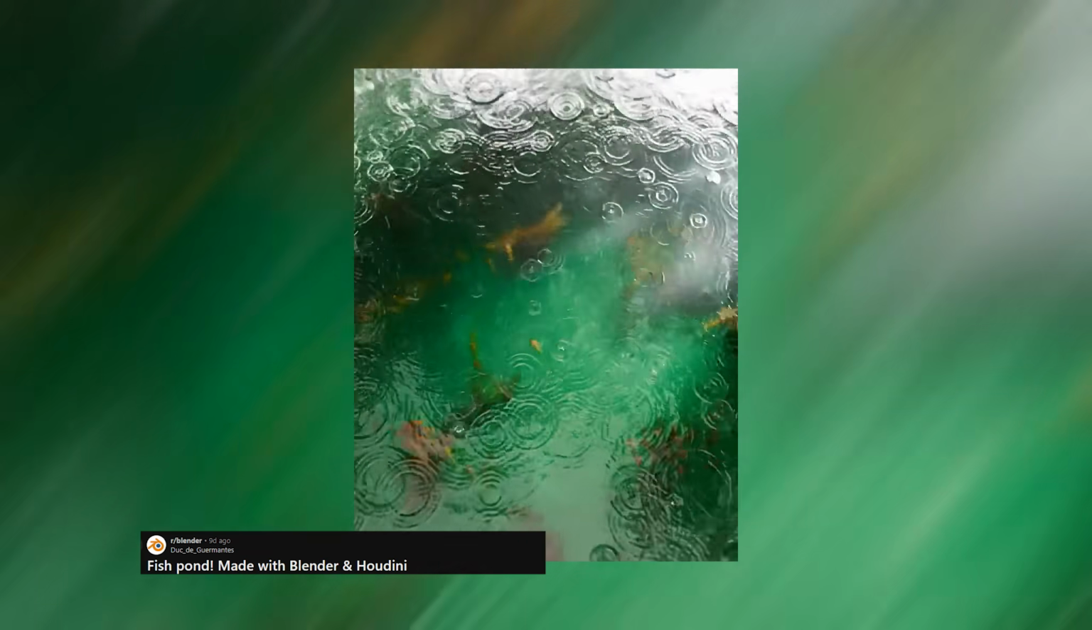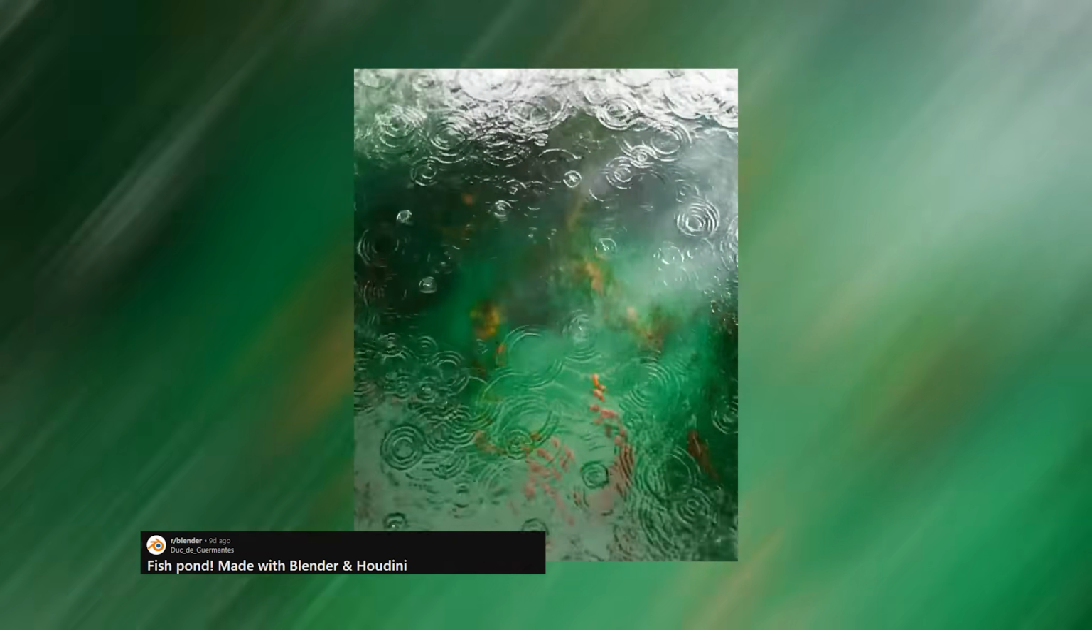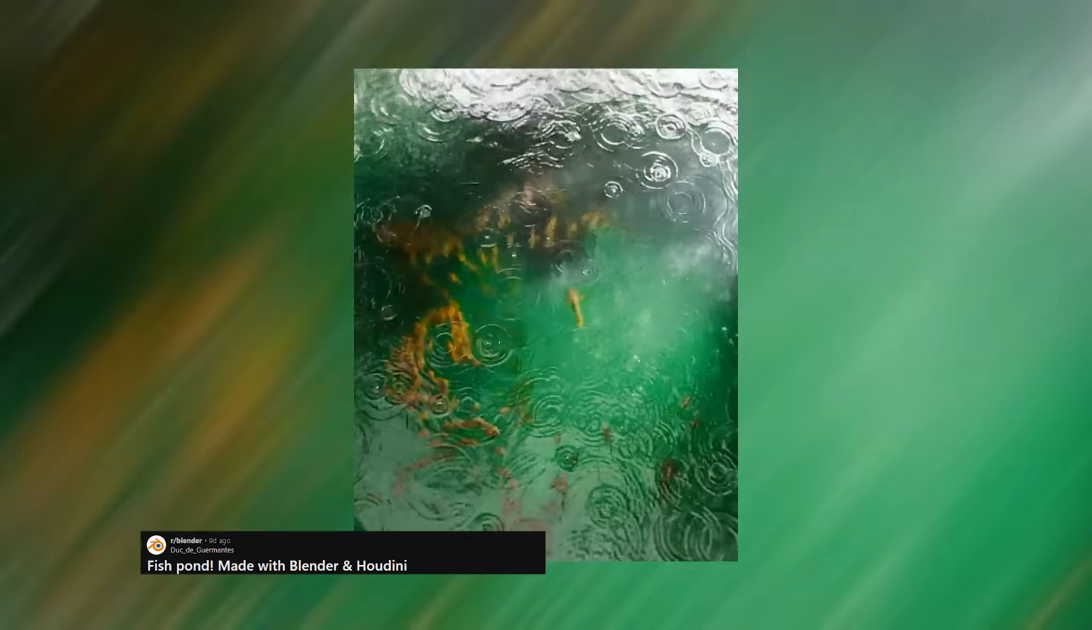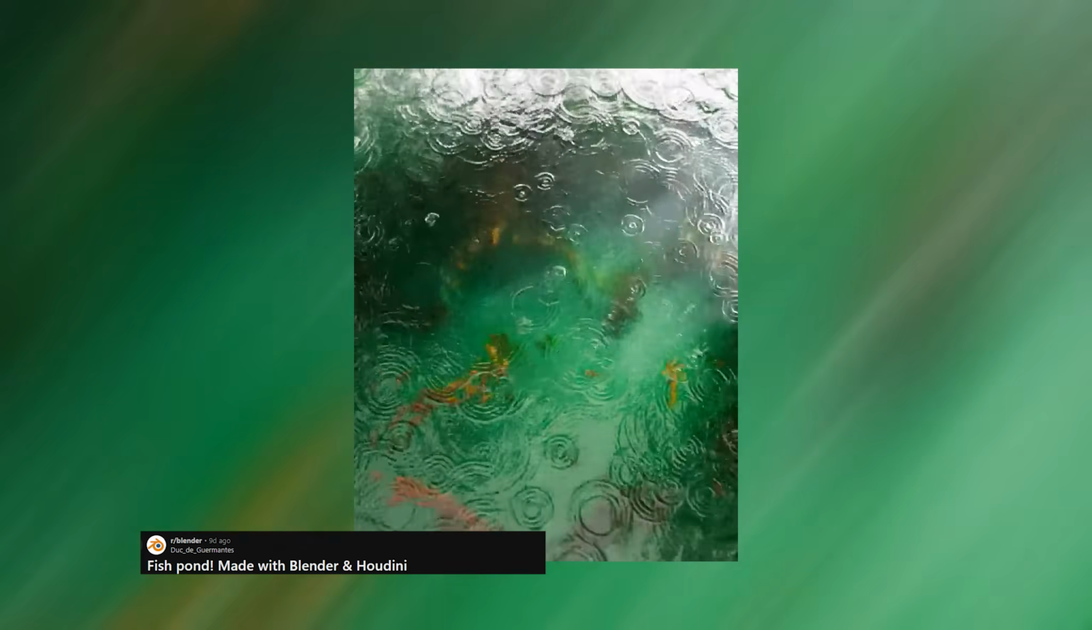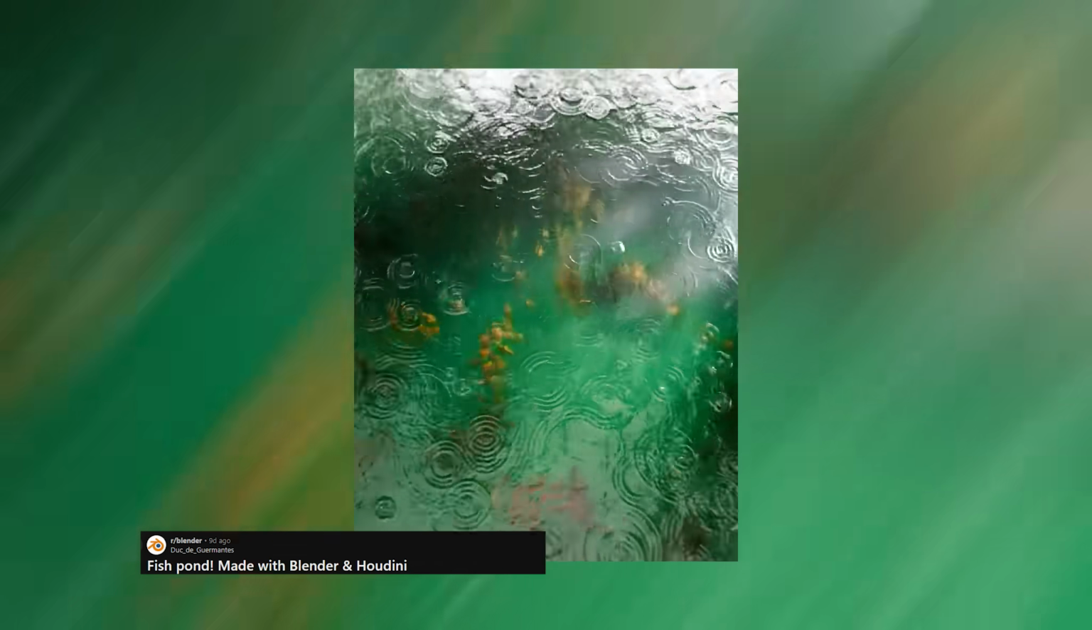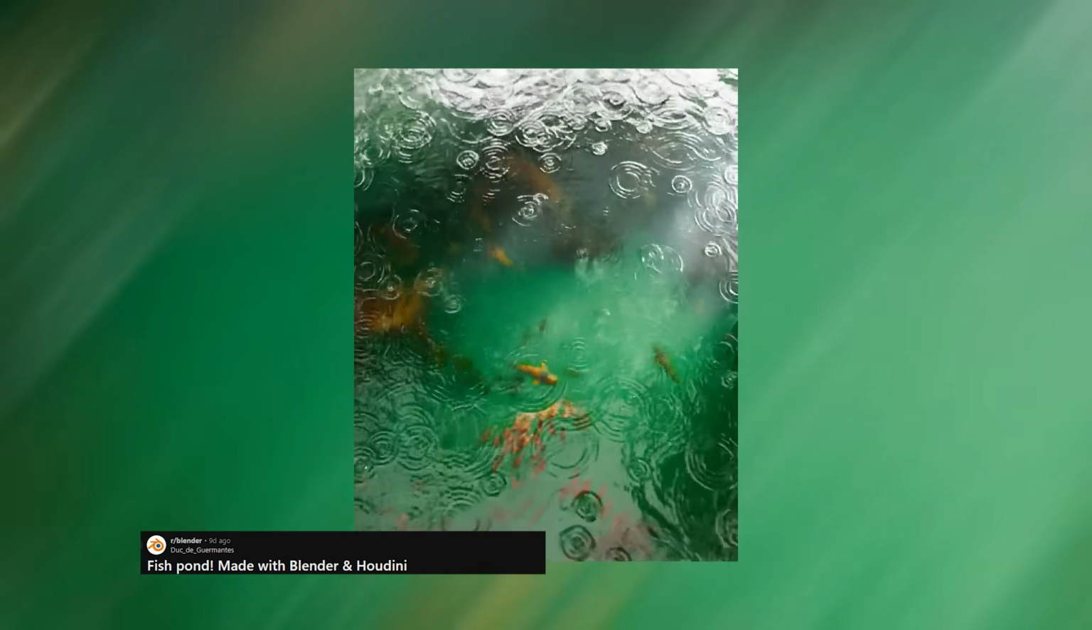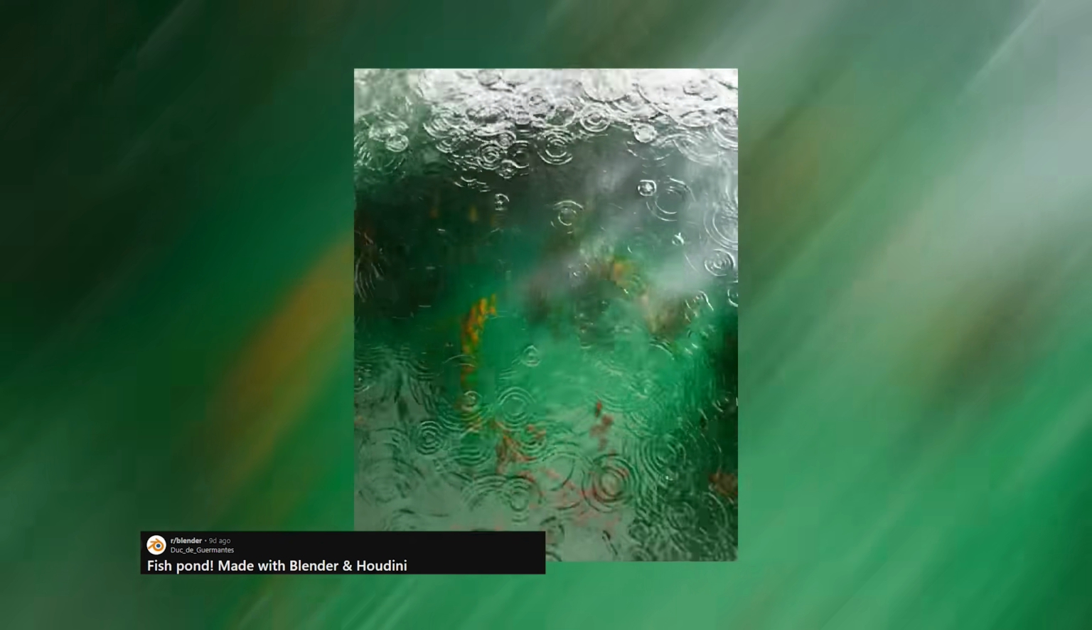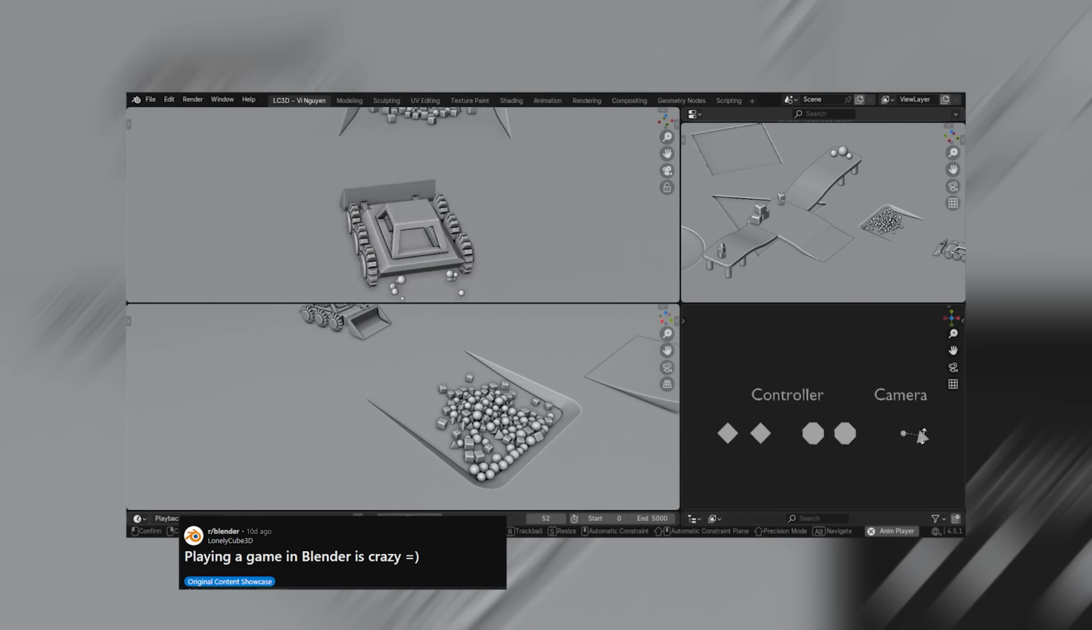Next up is this elegant fish pond demo created using a Blender and Houdini workflow. The ripples and fish animation were done in Houdini, giving the water surface a natural sense of motion and interaction, with layered ripples that feel organic rather than procedural. Blender is then used to bring everything together through shading, lighting, and final presentation.